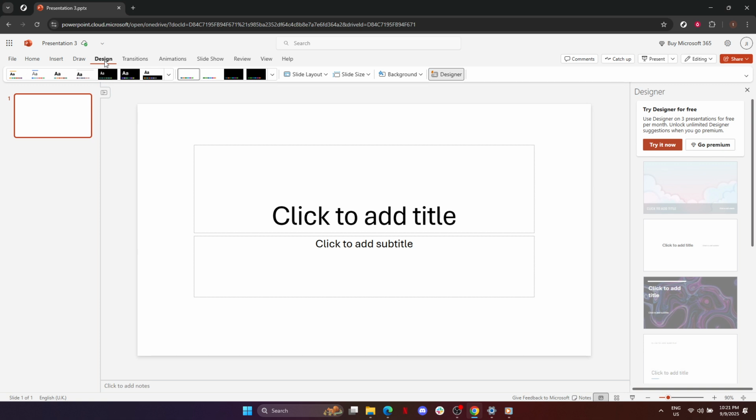To adjust the slide size to a widescreen format with a 16:9 aspect ratio, navigate to the Design tab, which you'll find in the menu at the top. Clicking on Design brings up a variety of design themes and settings that allow you to modify the overall look of your presentation. Next, locate the Slide Size button within the Design tab's toolbar.